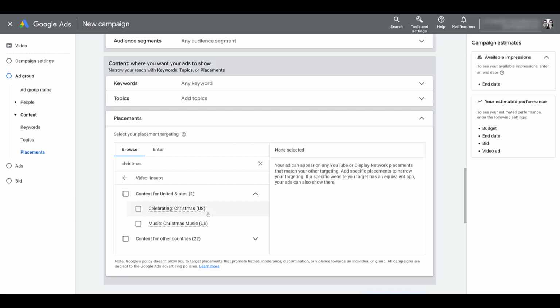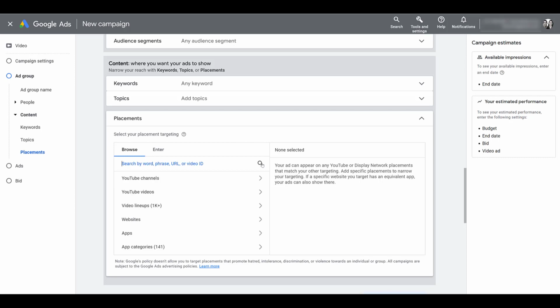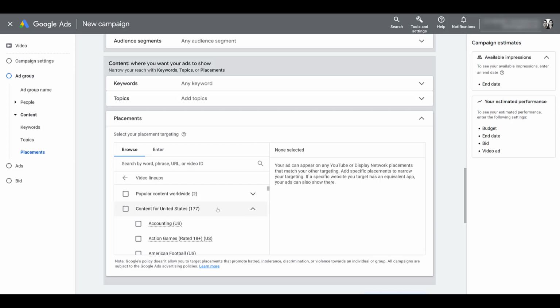Anything that's relevant, you could potentially get in front of those users. But let me X out this search term, and let's go back and look at video lineups. And then this is just, again, content for the United States. We see a variety of options, and I'm going to scroll kind of quick.